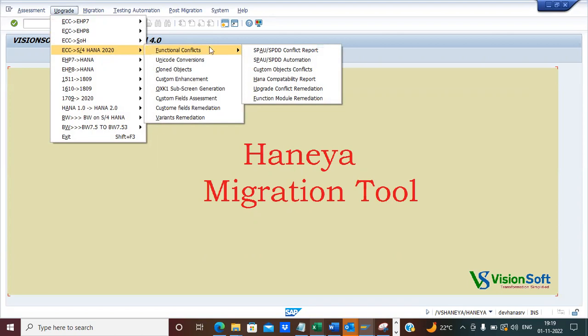During the upgrade, we do SPAU, SPDD, we do HANA compatibility reports, also the functional modules, remediation, upgrade conflicts, custom enhancements, subscreens, cloned objects, custom fields assessment, custom fields remediation, variants remediation, so on and so forth. There's very rich functionality, but we'll show a couple of them just to give you the flavor. So we'll do the upgrade conflicts, HANA compatibility, yeah.